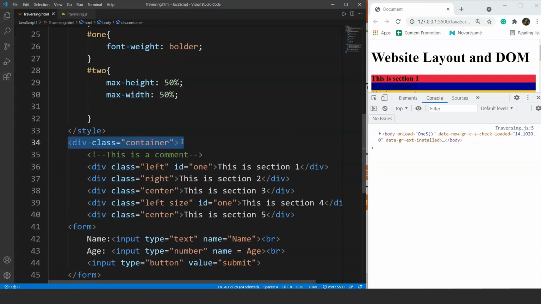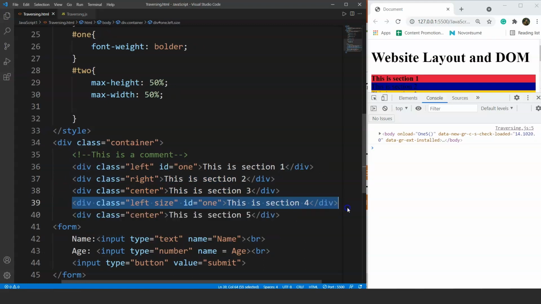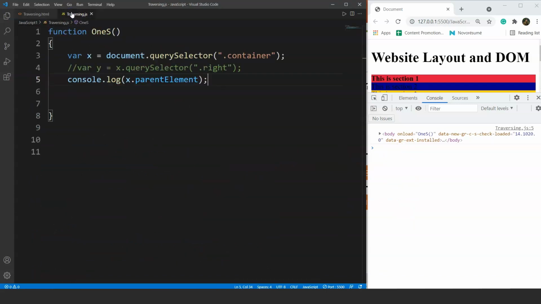So we can access the siblings of a particular child. Let's suppose we want to access the siblings of this particular child, right? So the immediate left sibling will be this one, and the immediate next sibling or the right sibling will be this one. So to access the siblings of these elements, we have to write here, instead of document.querySelector, center, right? Because we want to access the siblings of this particular div tag, right?